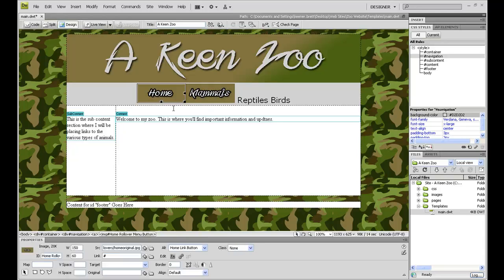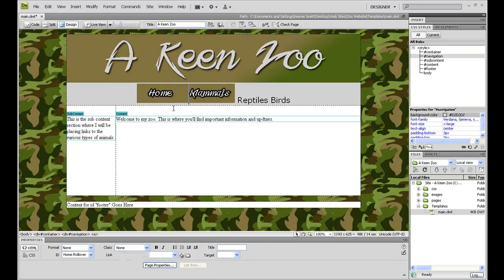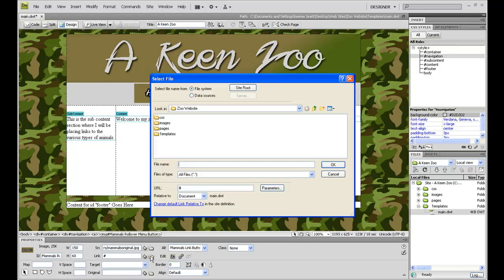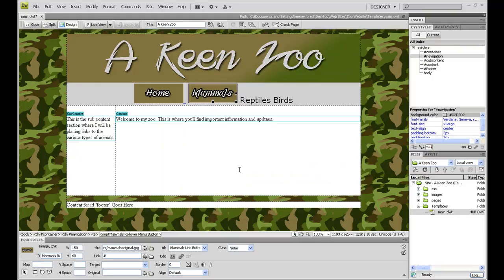We can put a space in between here. Hit Control Shift and the space bar. It'll do a hard space. And you get a little space in there. We will link the mammals image. Okay. Into the pages. You definitely have a page named mammals.htm. If not, you can create it. Link to it by hitting OK, and then you're all set.